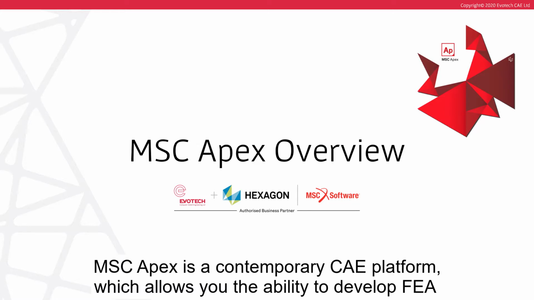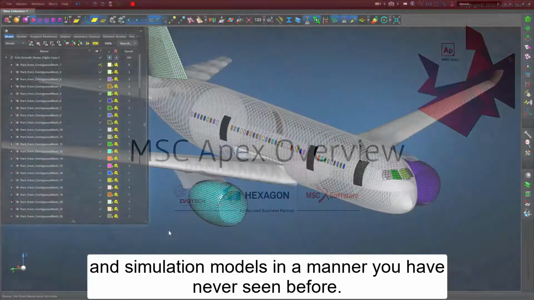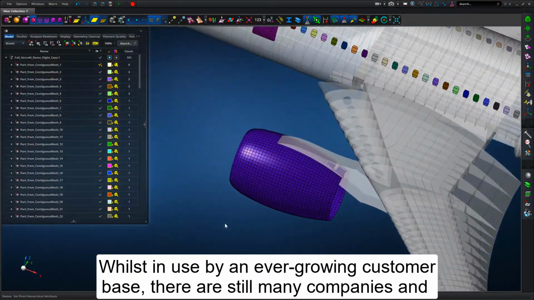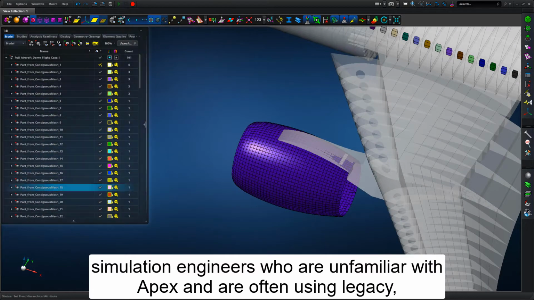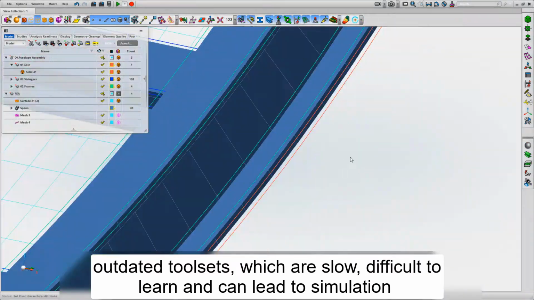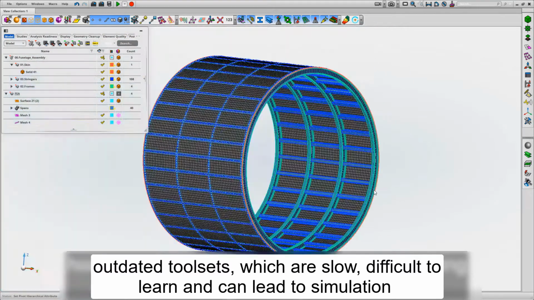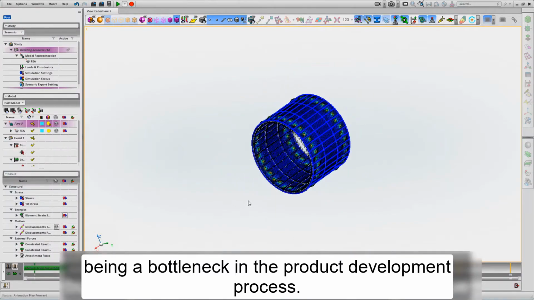MSC Apex is a contemporary CAE platform which allows you the ability to develop FEA and simulation models in a manner you've never seen before. Whilst in use by an ever-growing customer base, there are still many companies and simulation engineers who are unfamiliar with Apex and are often using legacy, outdated tool sets, which are slow, difficult to learn, and can lead to simulation being a bottleneck in the product development process.